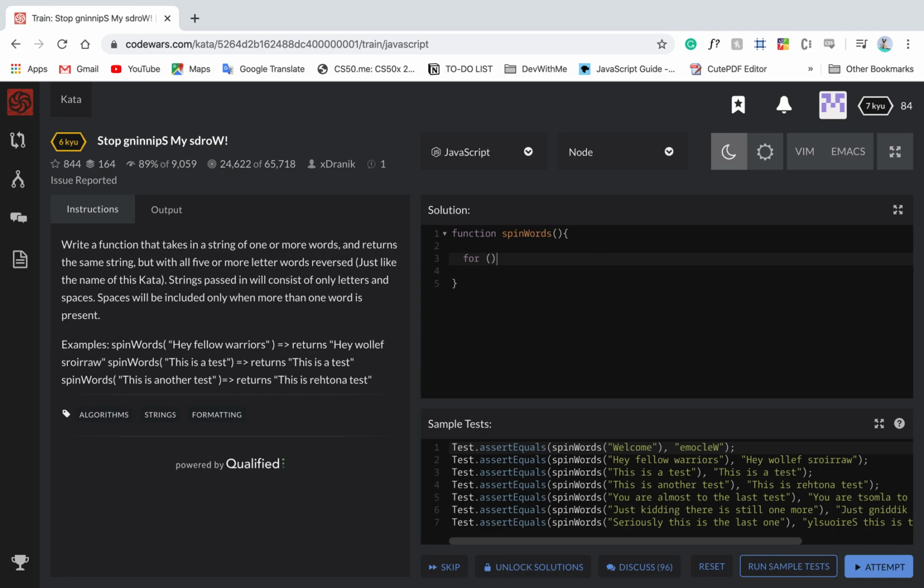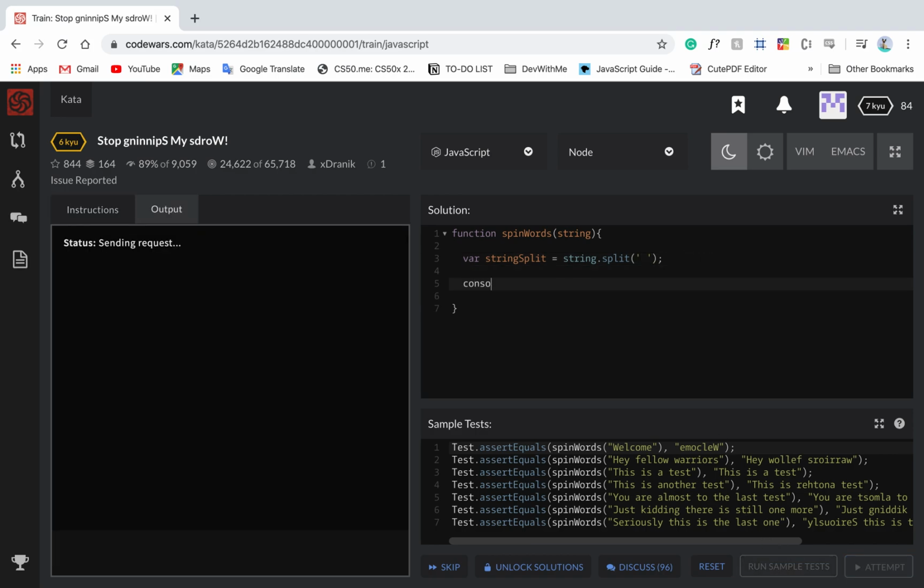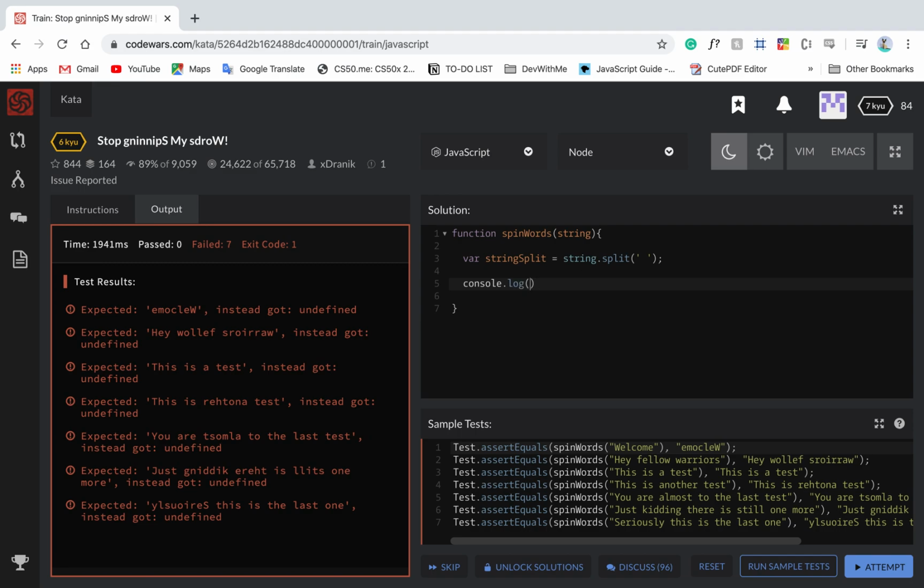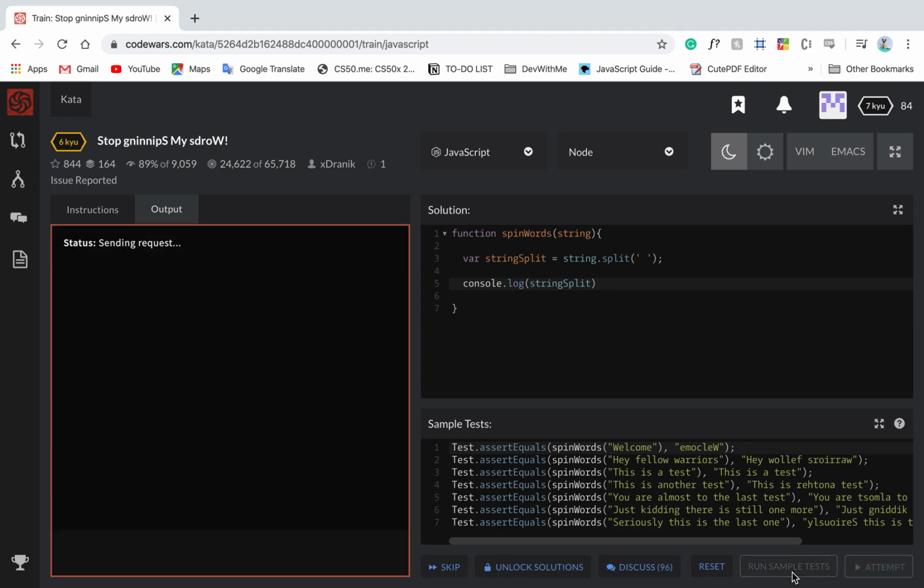So this should be fairly simple, I would say. Let's take a string. Let's go ahead and split by space. So we can say var string split equals string.split on a space. Let's actually just console.log this out so we can see what it is.